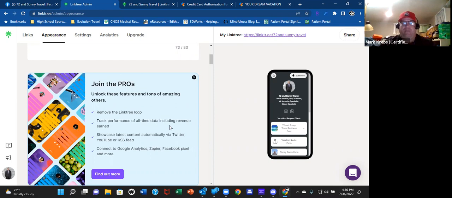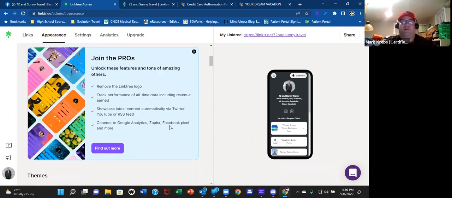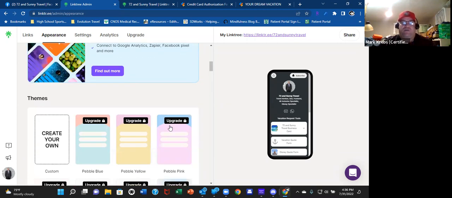And then you can set it up to automatically share new links through Twitter or YouTube or another feed. But again, that's more of a professional thing. I believe it costs $9 or $10 a month to do that. So you want to stick with the basic stuff, really, because there are a lot of different things you can do with just the basics.